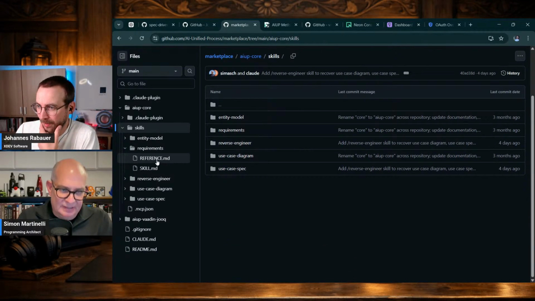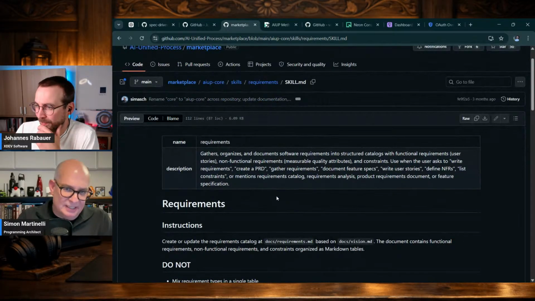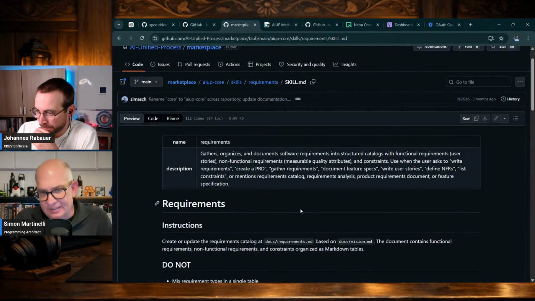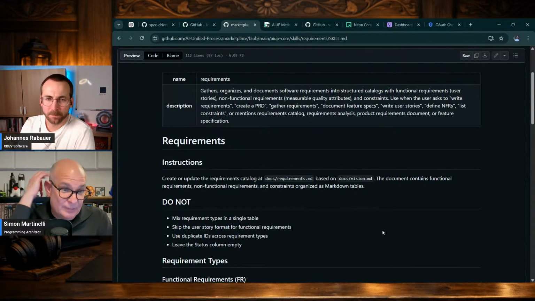And we have a skill. So if you do the skill first, there's the skill. A skill has a so-called front matter, with the name and the description. And in the description, we have the information when it should use it. And I was talking about Tessel.